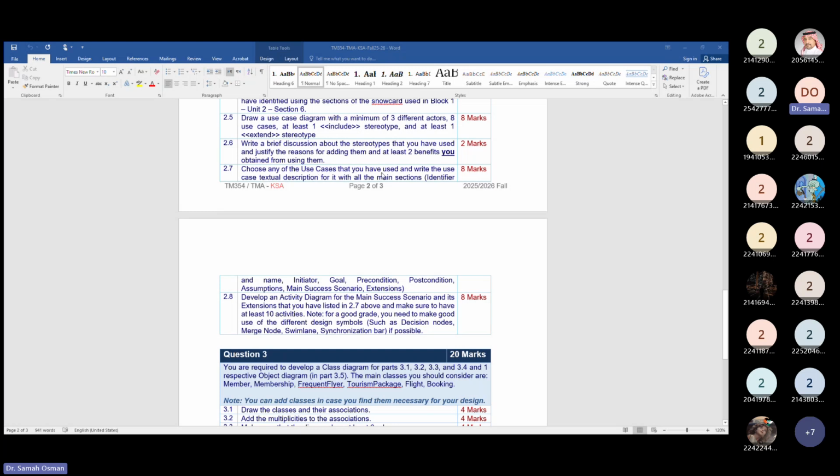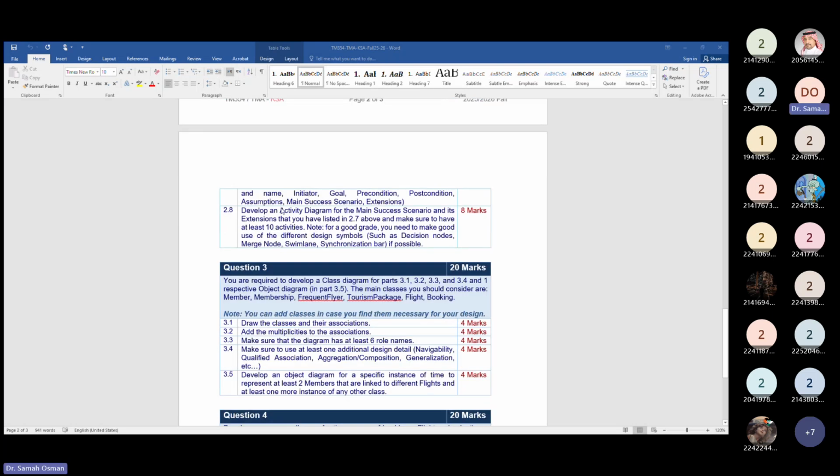Choose any of the use cases to rewrite as a textual description, so you have to write it as text. Then develop an activity diagram. Also be careful how you draw your activity diagram, showing each and every step. They will say you have to put 10 activities. You cannot put 9 or 7, you will lose marks.